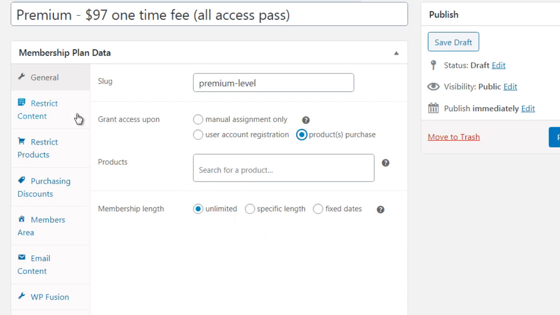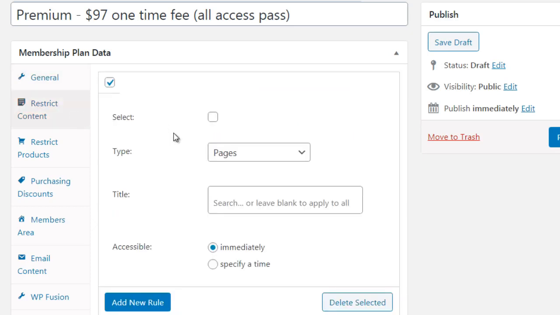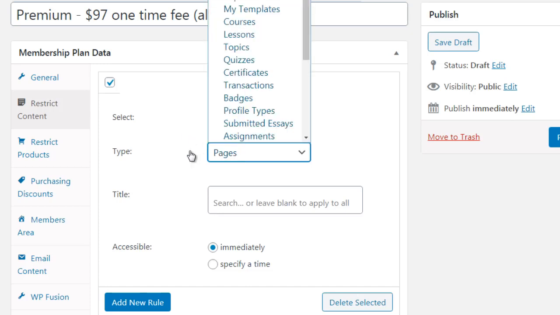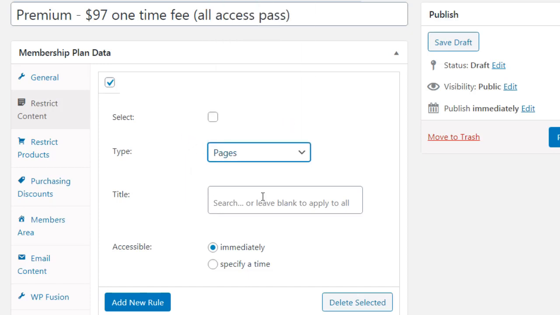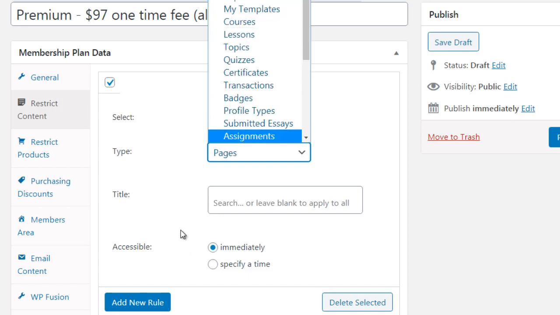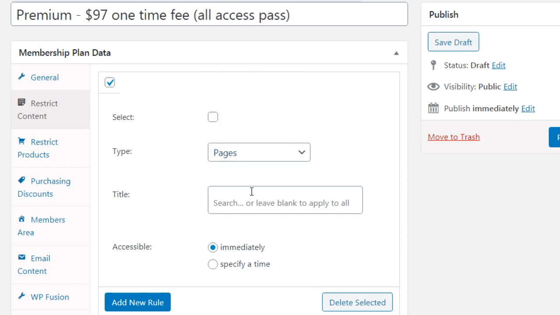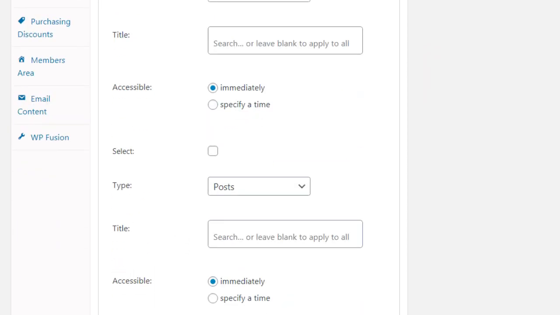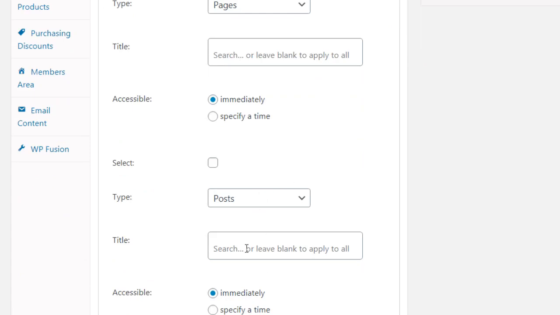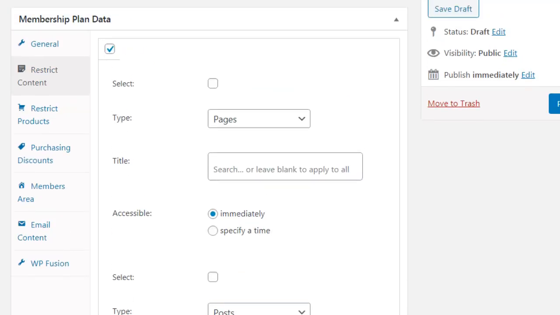Membership length, unlimited. Restrict content: because this is the premium level and people get access to everything, you can simply say pages and leave this blank, and posts, and of course leave that blank. So if you would do that, you would simply click add new rule, and you would do something like posts and leave that blank. That way people have access to pretty much everything.